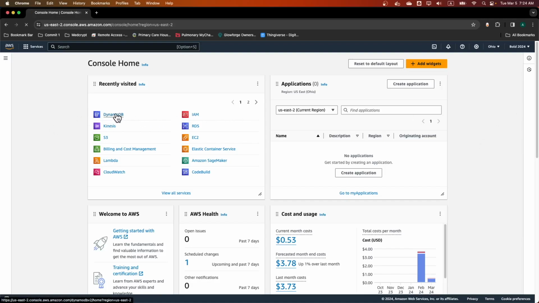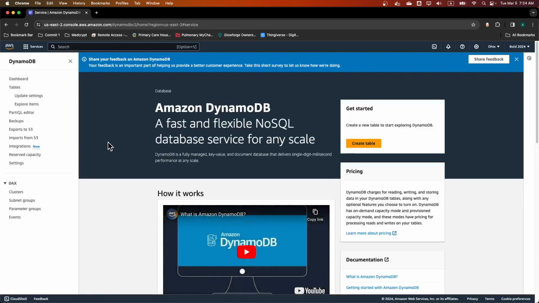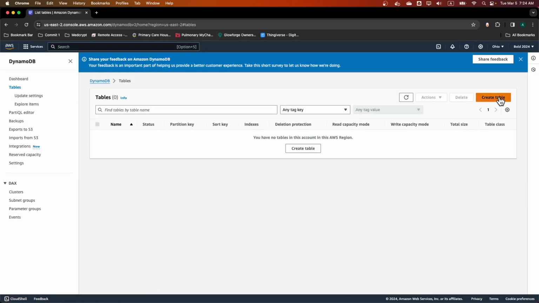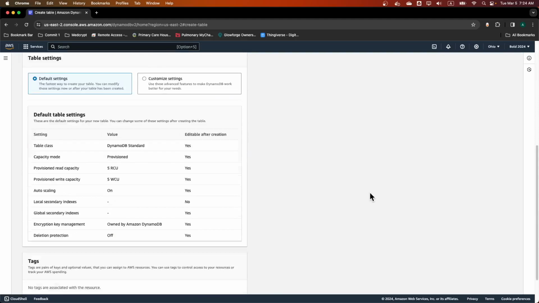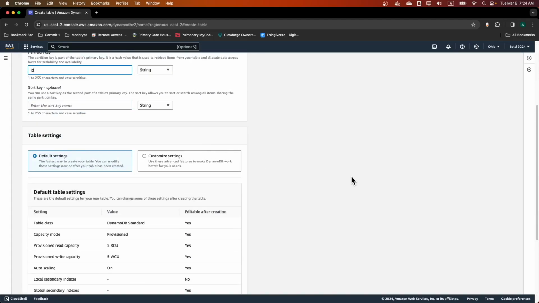We're gonna go to DynamoDB first. We're gonna be creating a table. Let's call it demo stream table. Let's just keep the partition key as ID. We're gonna go with the default settings.